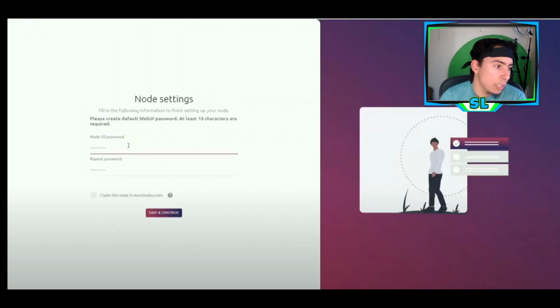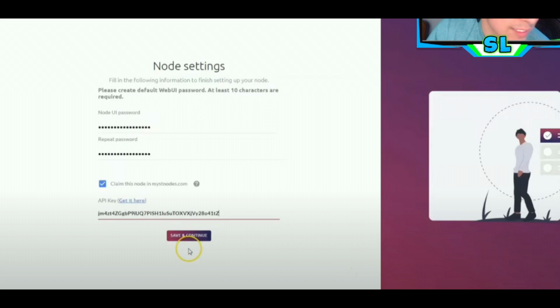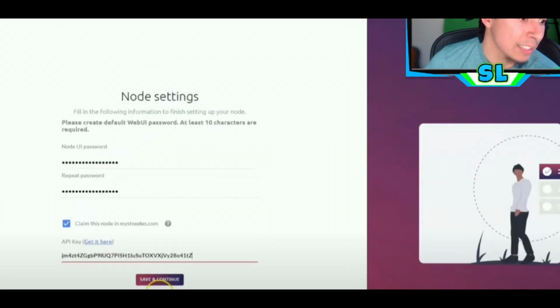And then after you pay, you just set up your node password, which is pretty important because this is how you're gonna log into your node dashboard. This step is also important because after you log in, you're gonna have to go into your dashboard and copy your API key. So copy your API key, then go back to the node settings page, paste your API key right here, and click save and continue.